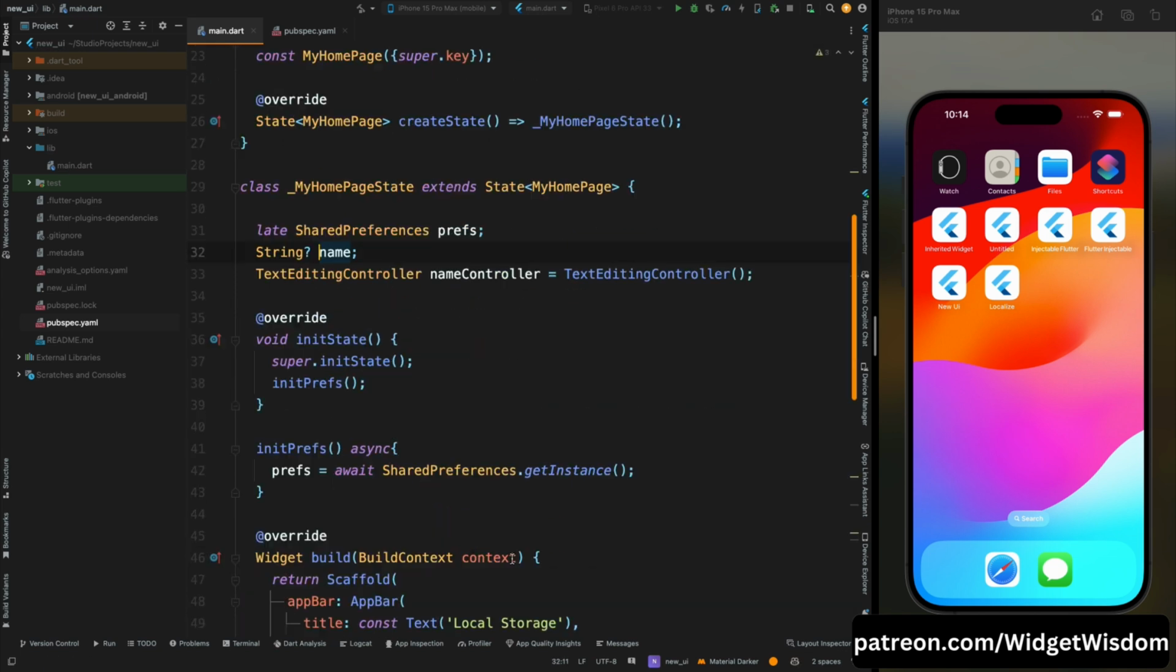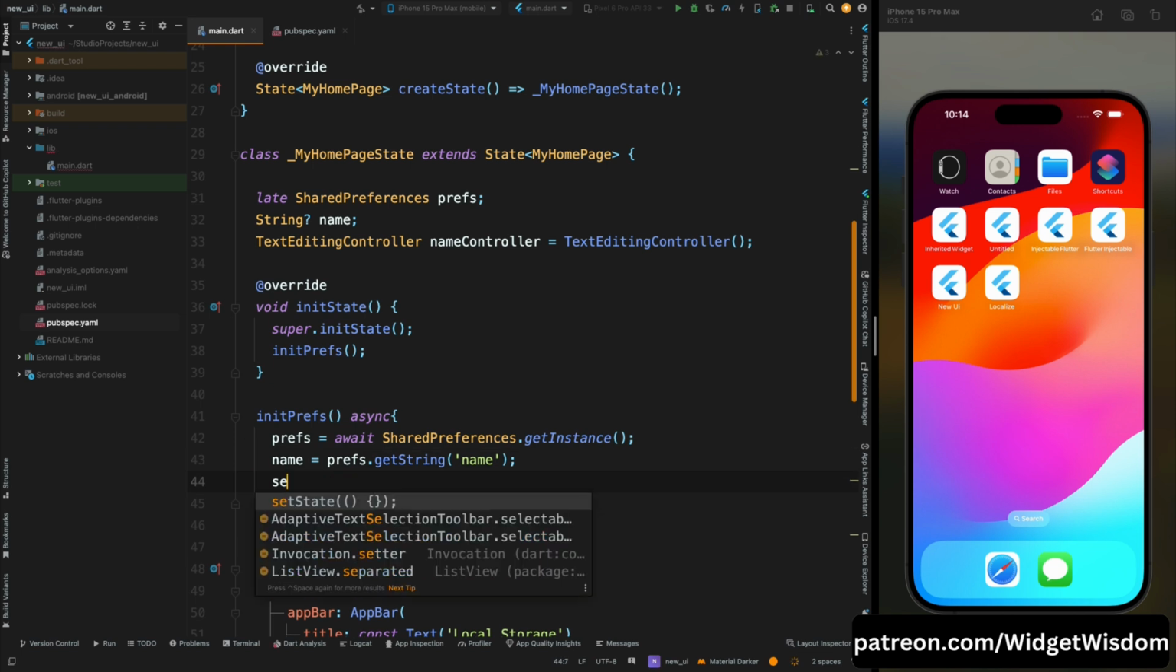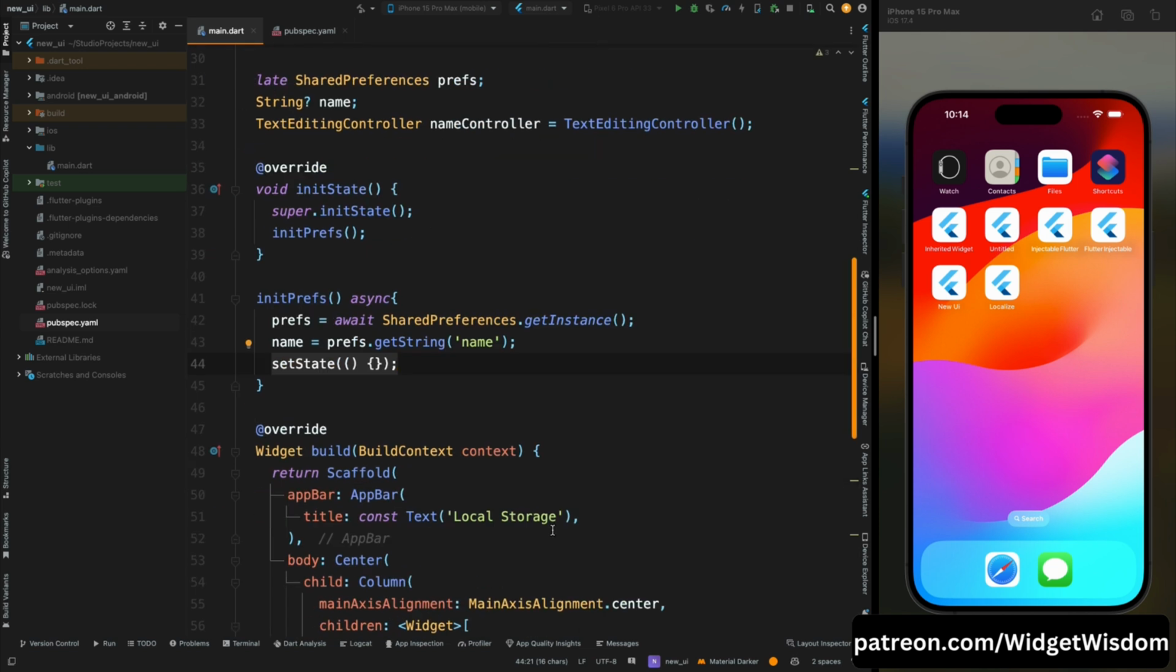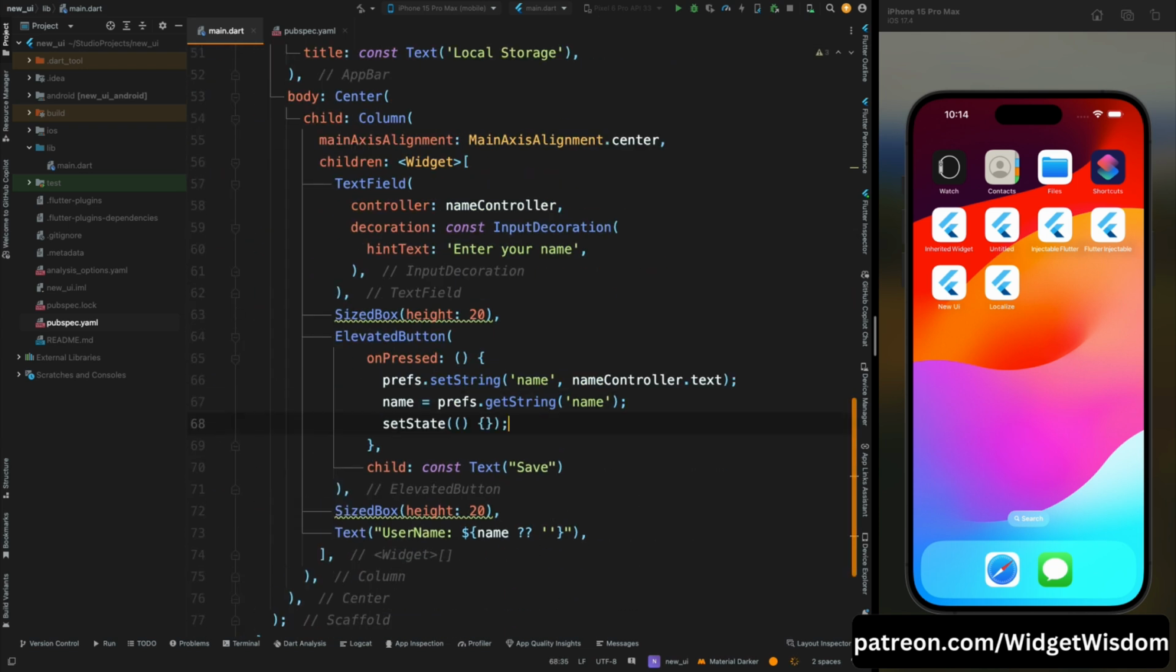Okay now come up above here inside this method, and here assign the name by using preferences, now add the setState so that if the username is available, and the username is assigned to our name variable, then the UI will get updated. Okay now copy this setState from here and also add that in the elevated button, so that whenever the name gets updated, the UI will get notified.